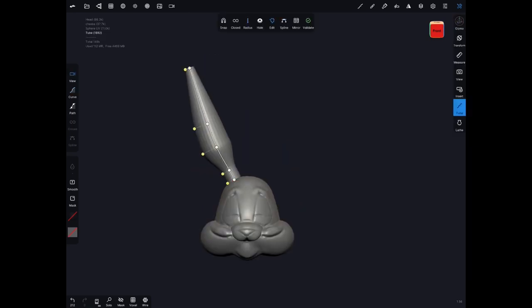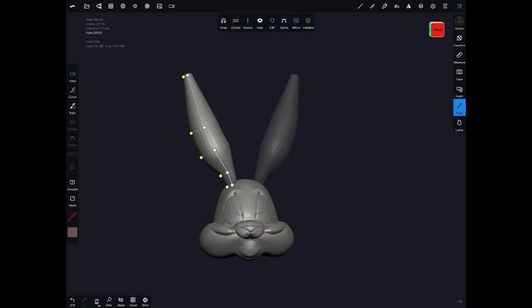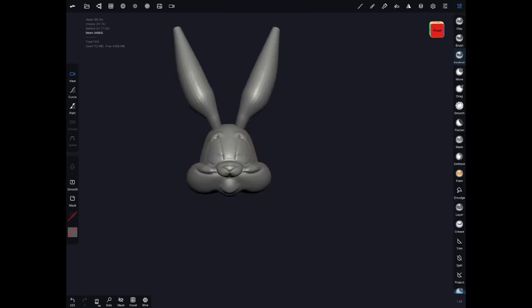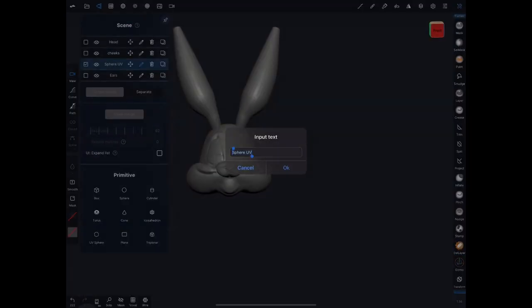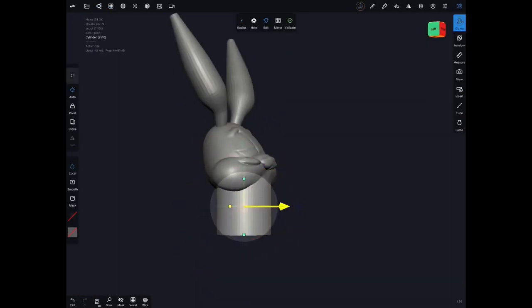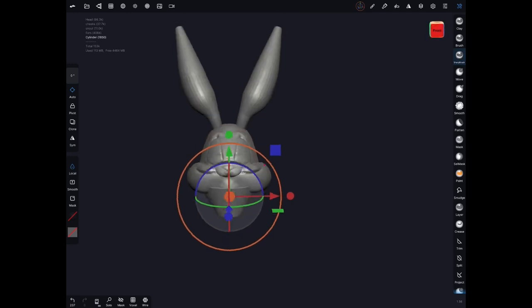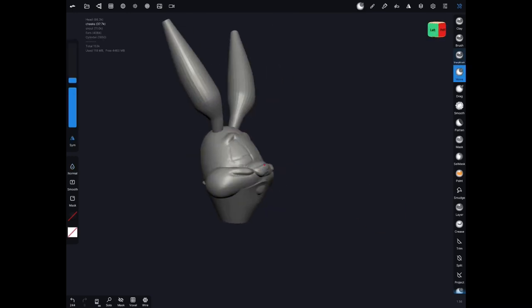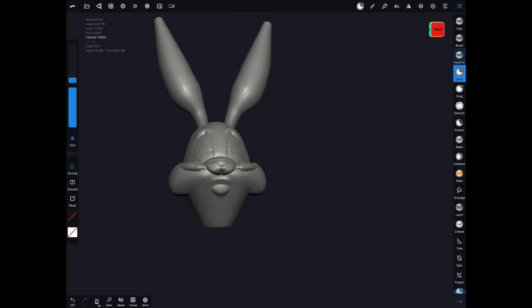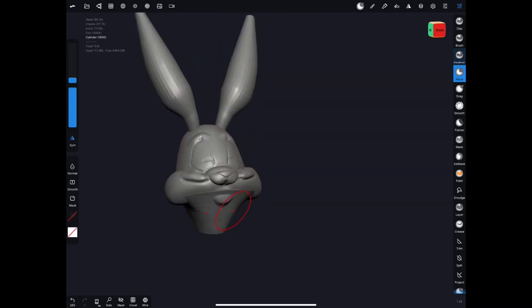I'll add in some tubes for the ears. I absolutely love the tube tool in Nomad. It's just gotten better and better, the way you can adjust the thicknesses of it. So with the ears, I'm able to really block out the overall shapes of the ears without even having to validate the tubes when I do it.